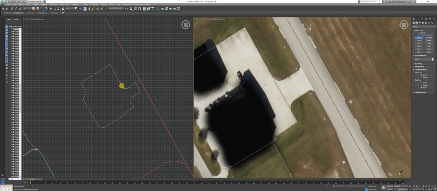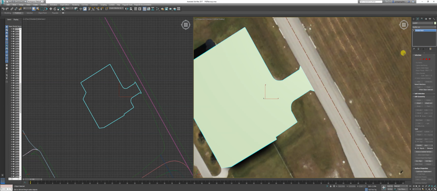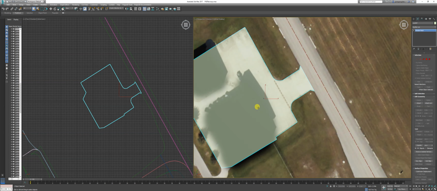Now, if you look here, you have a line, but not a polygon. So you're going to want to right click and convert it to editable mesh. So now your polygon will show up, and then you can add a texture to it, and so on and so forth.